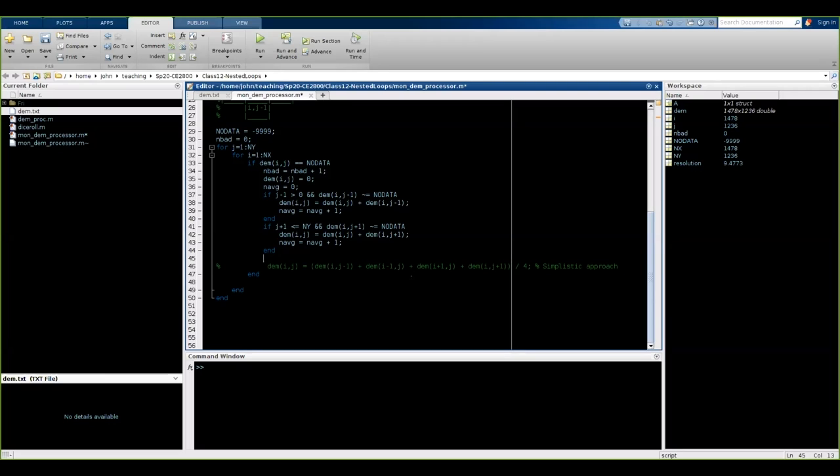This time it's going to be for the x direction instead. So we'll do this time if I minus 1 greater than 0. So same idea as what we did here for J minus 1. And DEM I minus 1 J not equal to no data. And then one more.